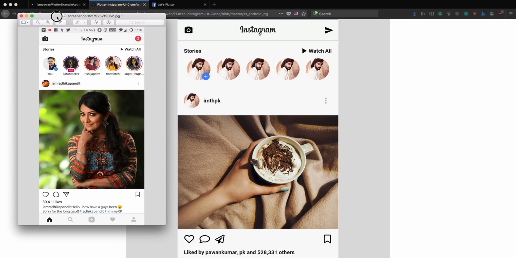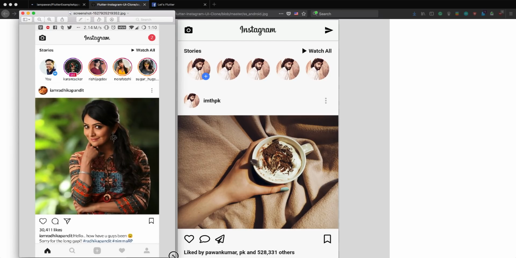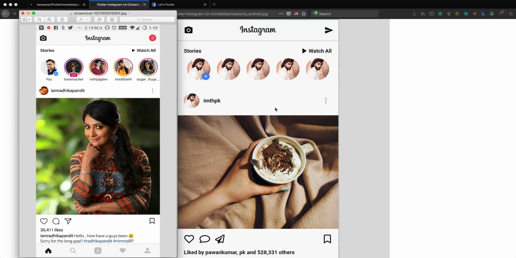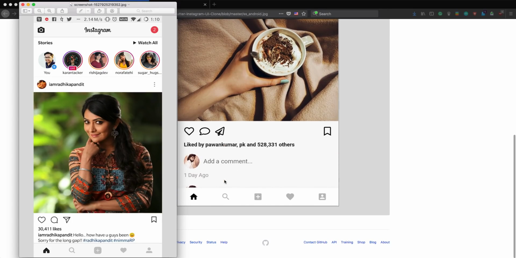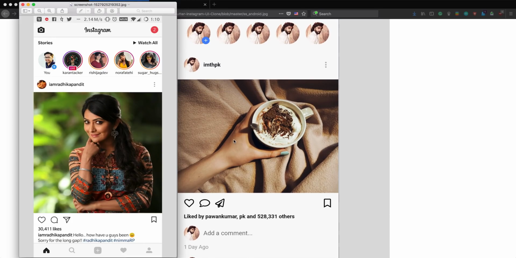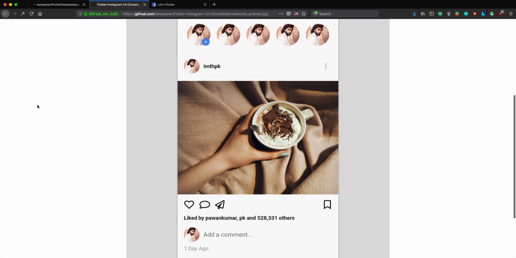Then we have this. Okay, so this is the original one on your left hand side, and this is the clone one on your right hand side. So this is what we will be making. It is not exactly the same, but the fonts are the same, and I have tried to at least have something like that. Not exactly the same, but this would be something like this. So we will be making this in this video, and let's start.